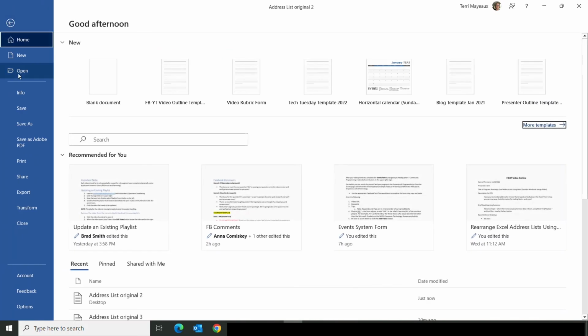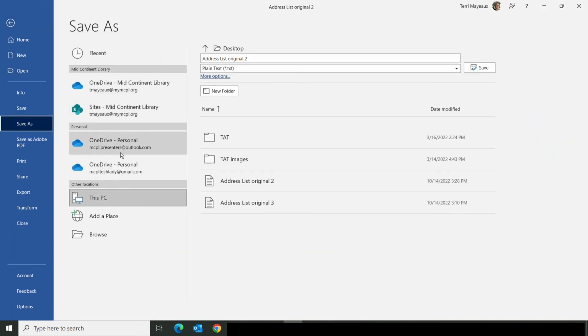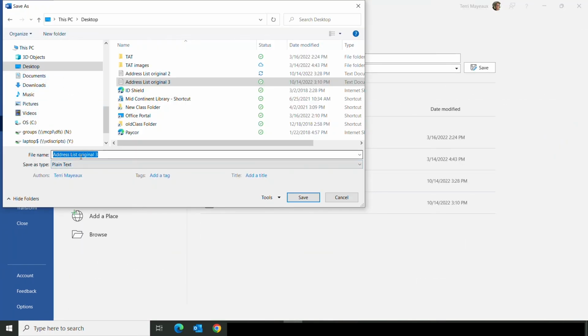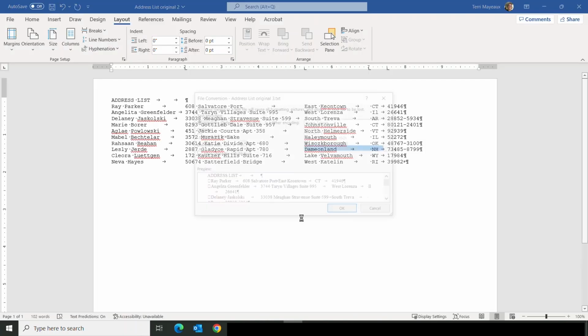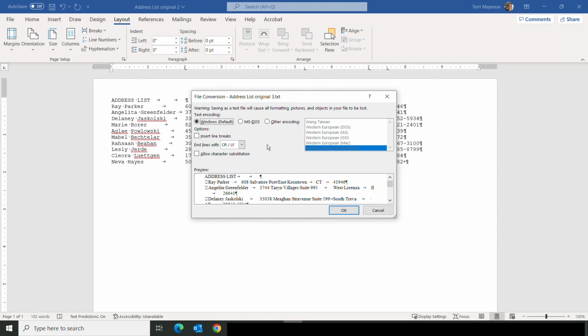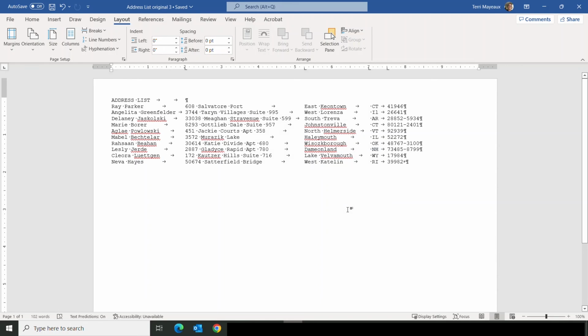We're going to go back to File and Save As. We're going to save it as Address List Original 3. Make sure we have plain text, and then at the lower right, click on Save. And then we may get a question about the file conversion, but we'll just say OK, and we'll close out.